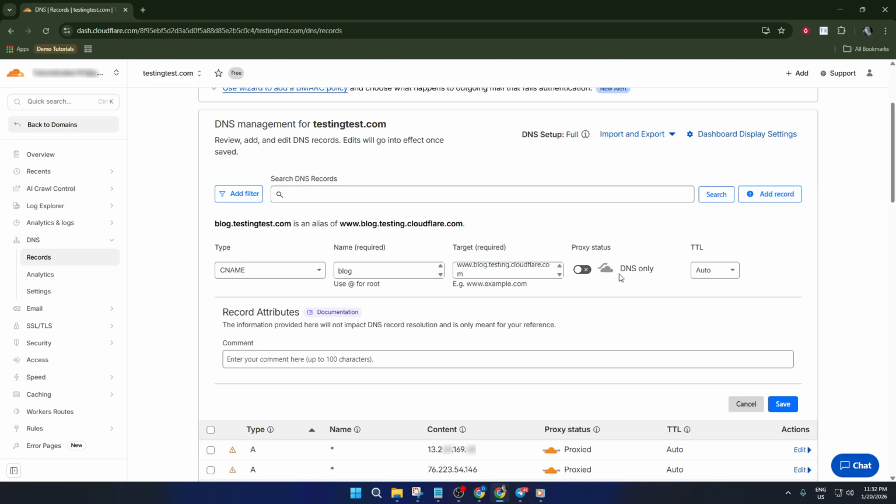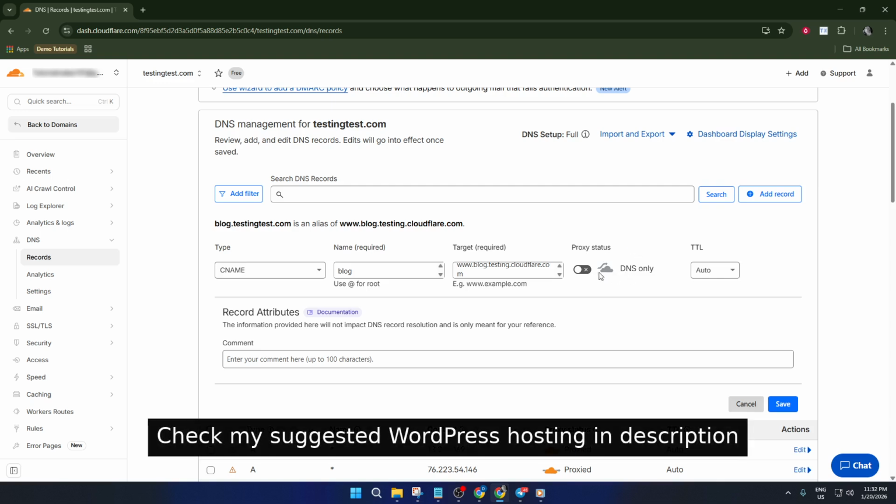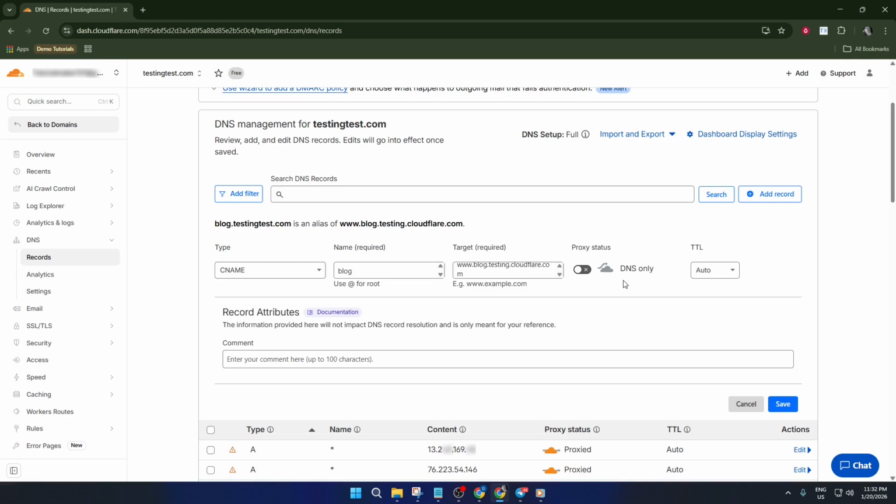There's one final option, TTL, which stands for time to live. This just controls how long other servers remember your record before they check for changes. For most people, auto is perfect, so you can usually leave that alone. Once everything looks good, click that save button. Don't worry if changes take a few minutes to take effect, that's normal. Give it a little time and your subdomain should be live and ready to use.